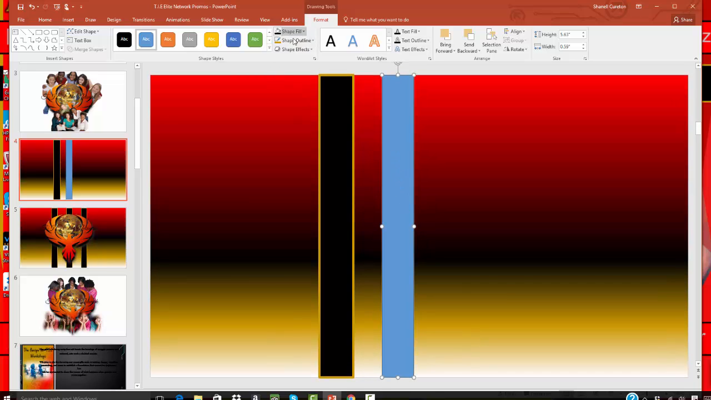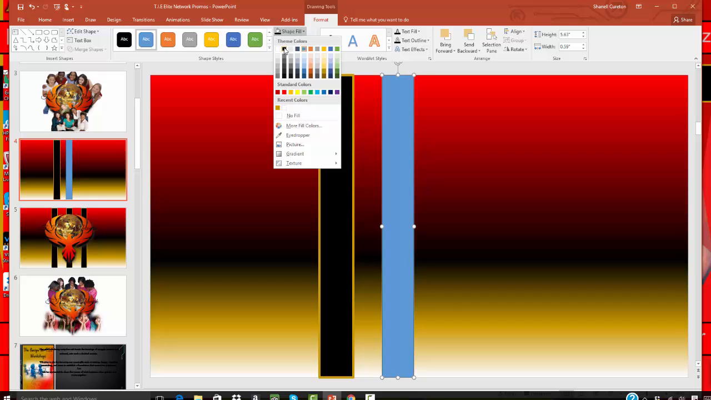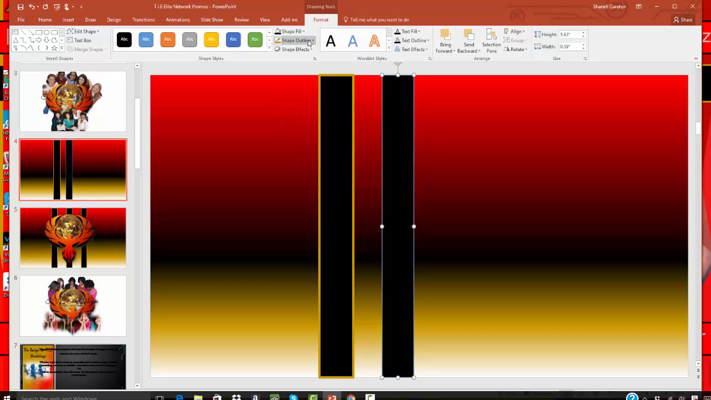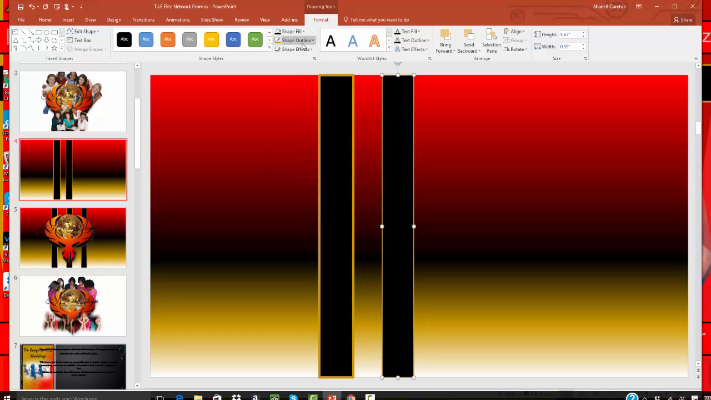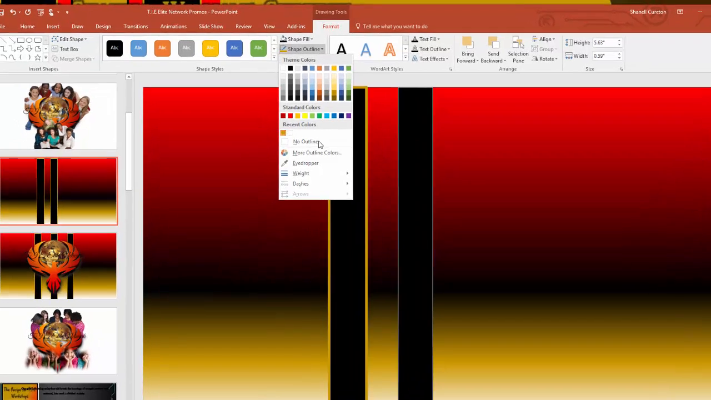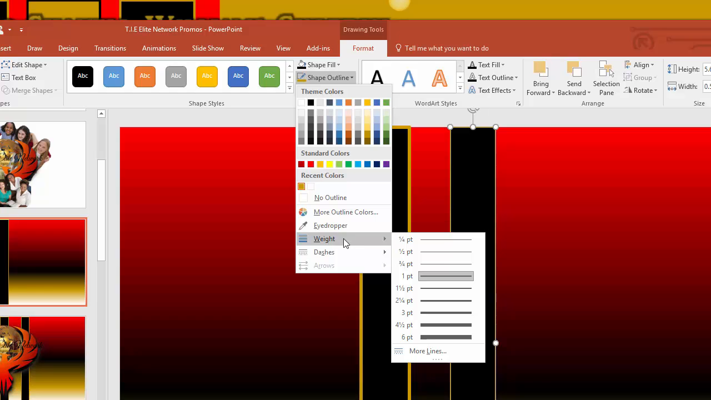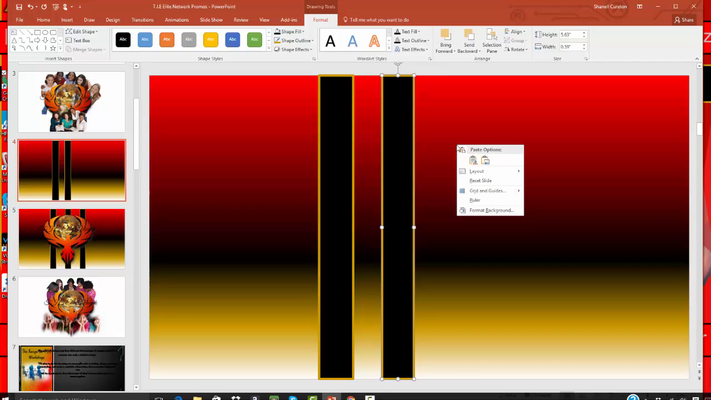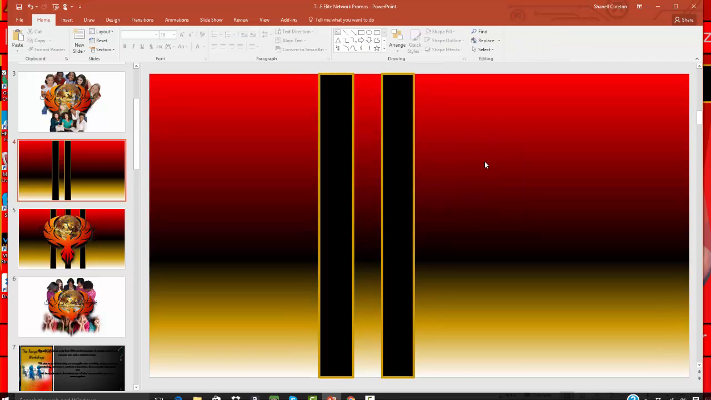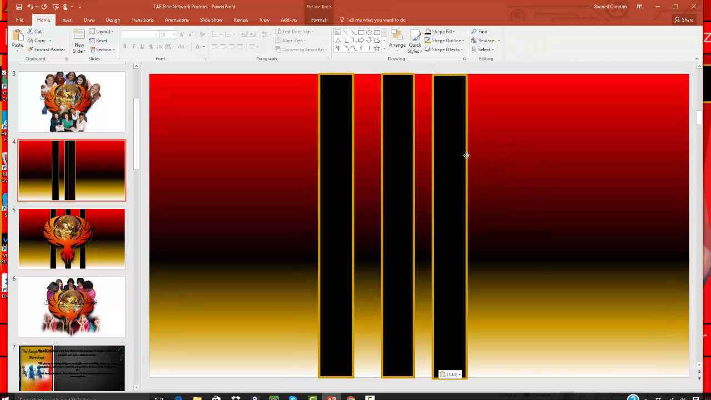All right, and then we're going to go to shape fill. We're going to turn it black, and then we're going to go to shape outline and turn it gold, and then go back to shape outline, go to weight, and scroll down to 3 points. All right, so now we got that, but for this third one, we're going to paste it. So we already copied and pasted. Here it is.